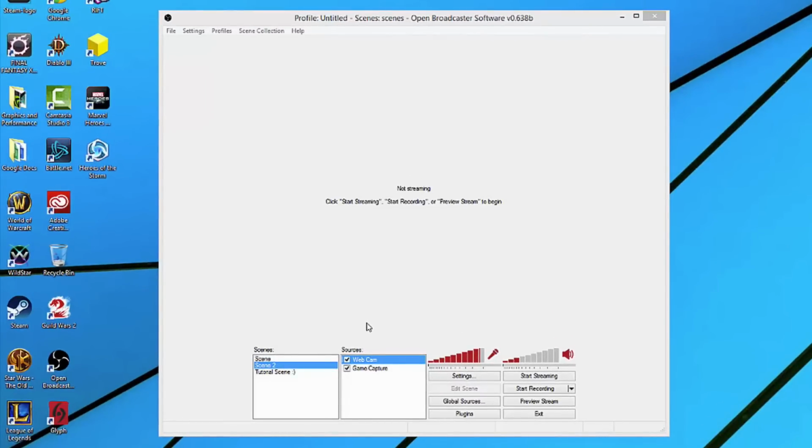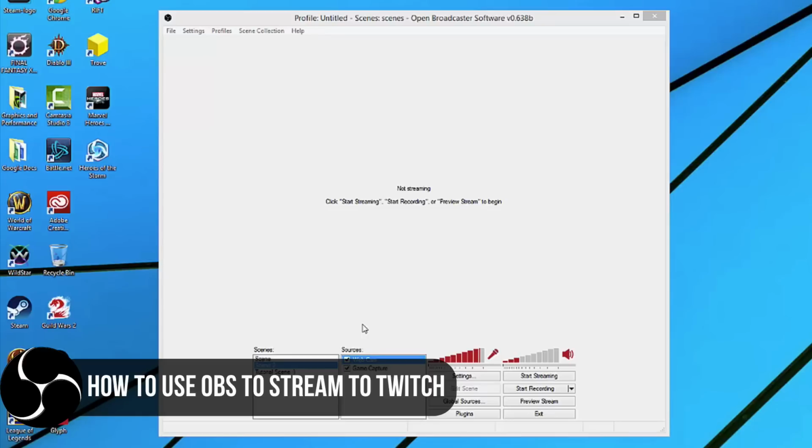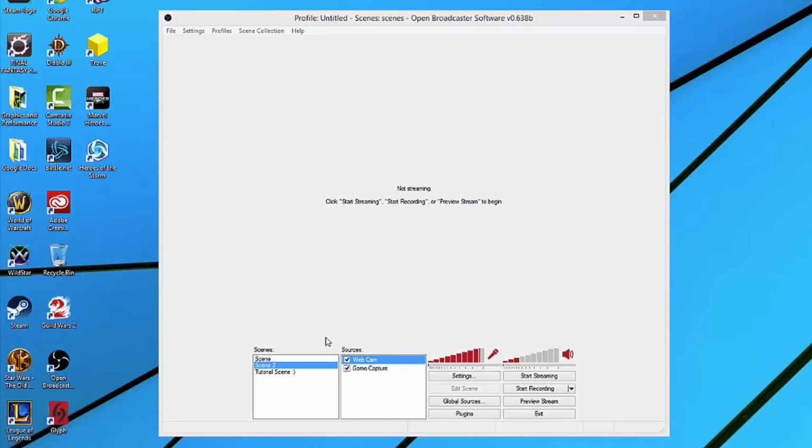So today I'm going to be showing you guys how to use OBS, or Open Broadcaster Software, to stream on Twitch. So if you want to stream gameplay on Twitch, I'm going to show you how to do that with this free piece of software.